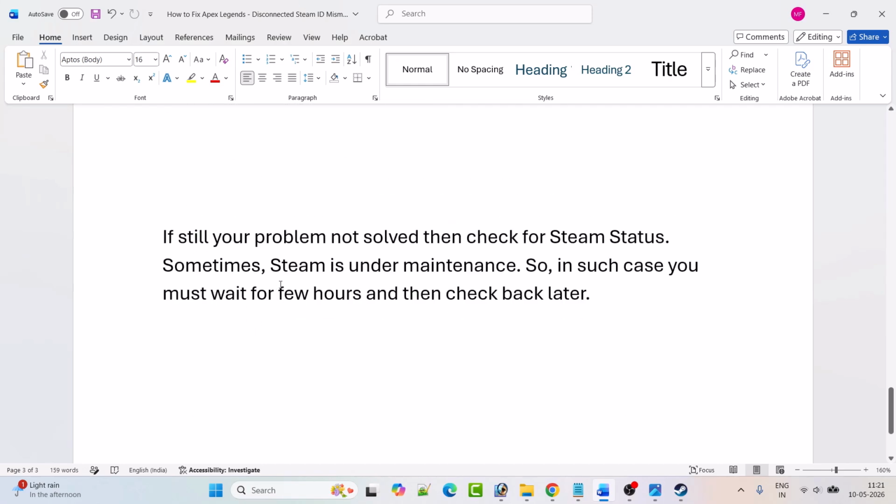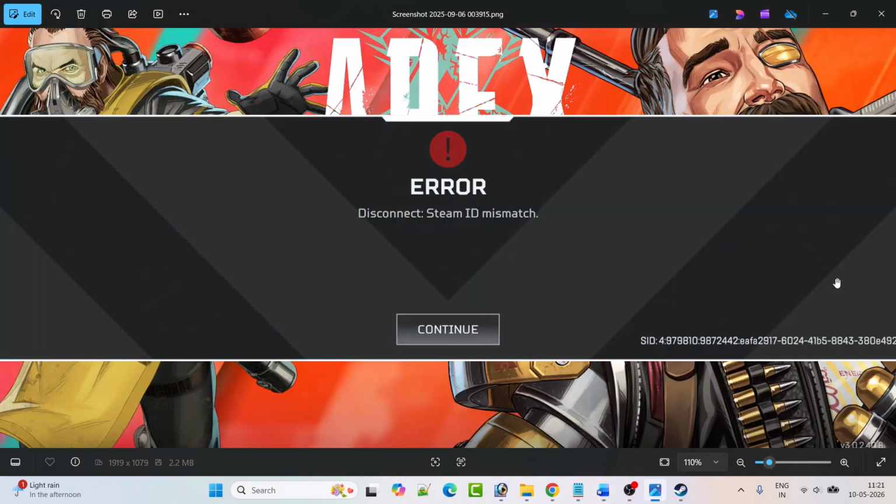If your problem is still not solved, then check the Steam status. Sometimes Steam is under maintenance. In such a case, you must wait for a few hours and then check back later. I hope by following these fixes, you can easily solve the Apex Legends error, disconnect Steam ID mismatch.